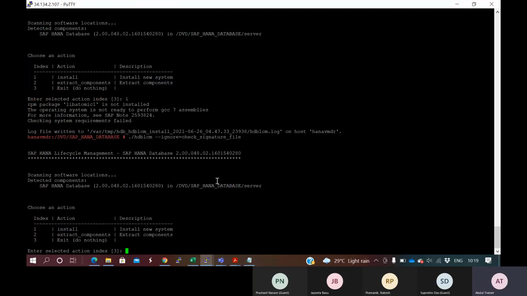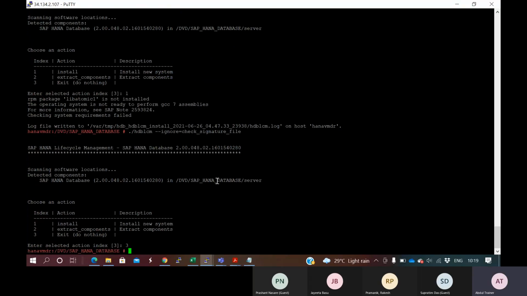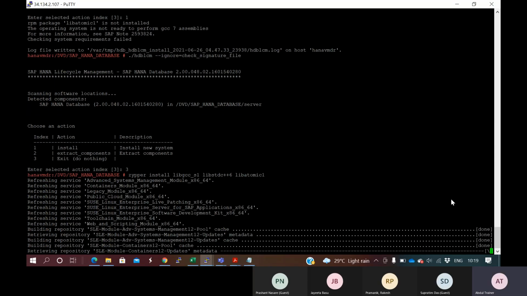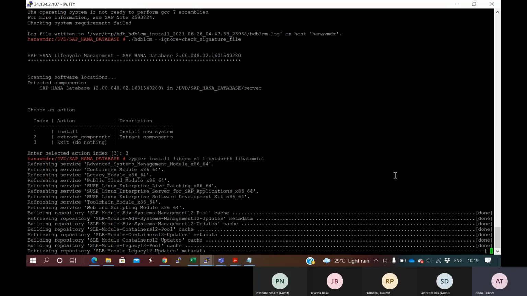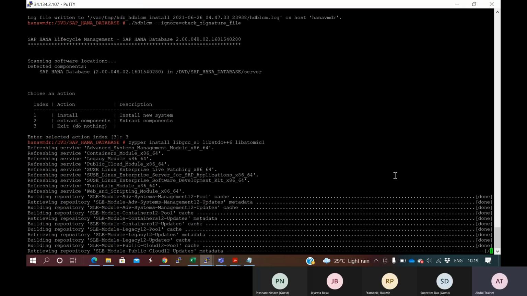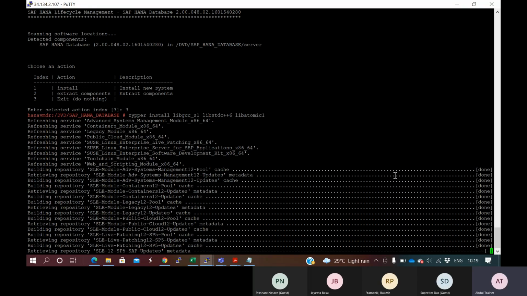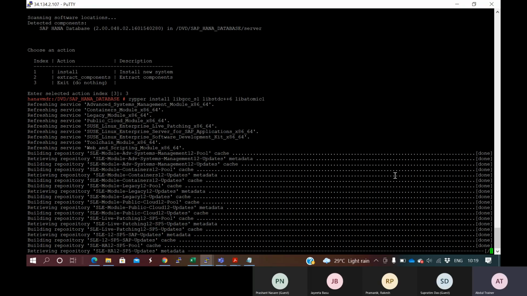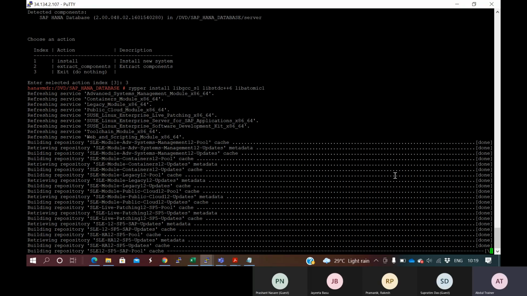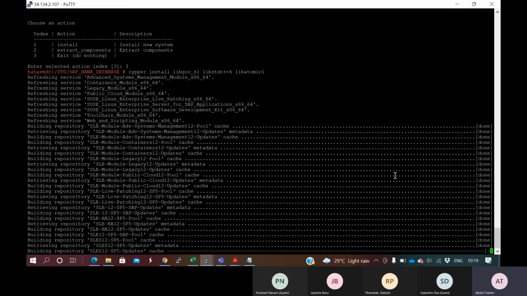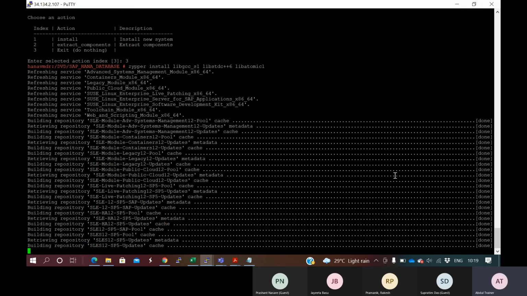It will download from the internet. Whatever packages are missing will download automatically, and at the end it will show you what it is going to install.